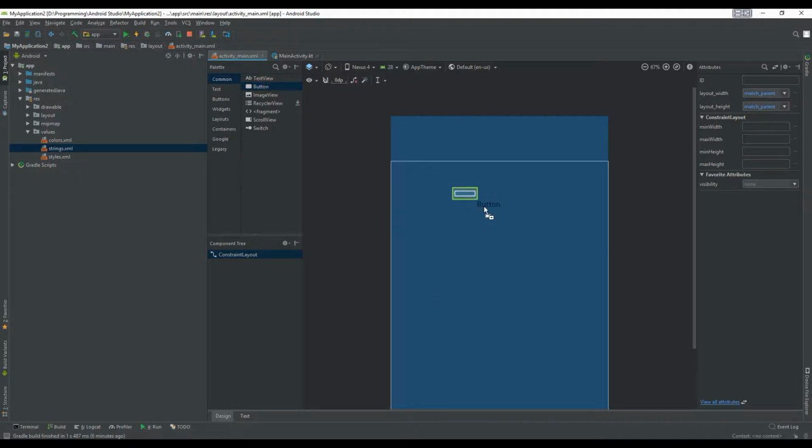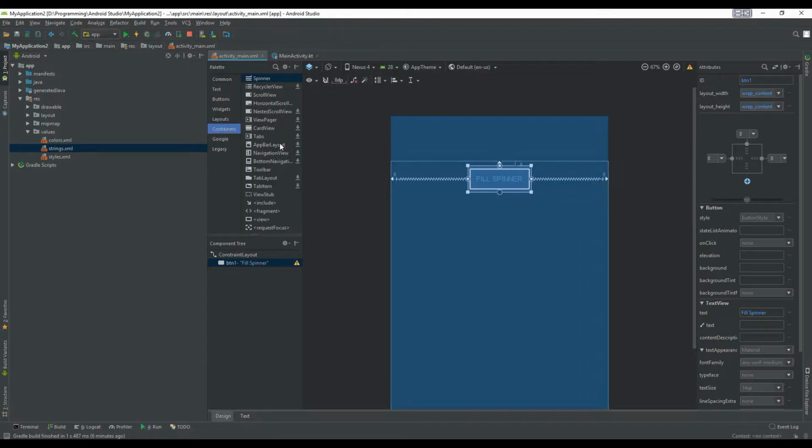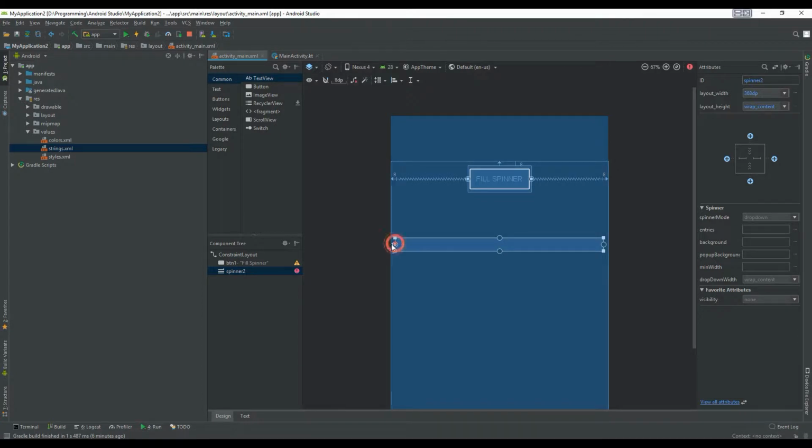Now we will put a button here on the screen, and we will give it an ID, button one, and the text will be Fill Spinner. Then we will go to containers and select spinner, or we can search here and type spinner. We will find it directly. We will put it on the screen and design it. We will name it spinner one.